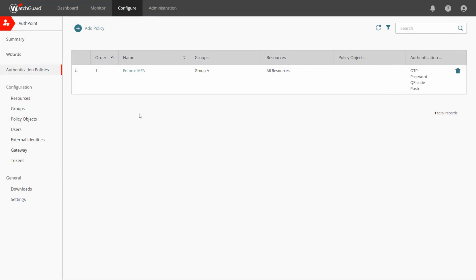When we create resources, we also need to define how users will authenticate to those resources based on their groups. I have clicked Authentication Policies on the left, which is where we configure these settings.